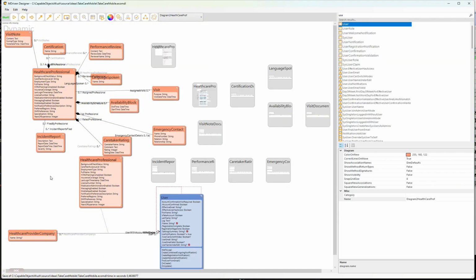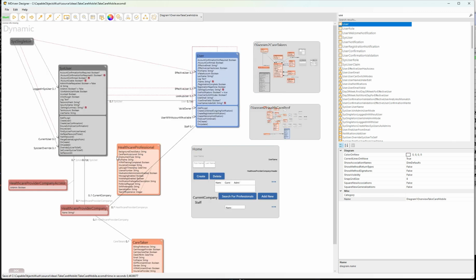I'm gonna round off here. Did some vibing to detail the healthcare professionals and the caretakers.